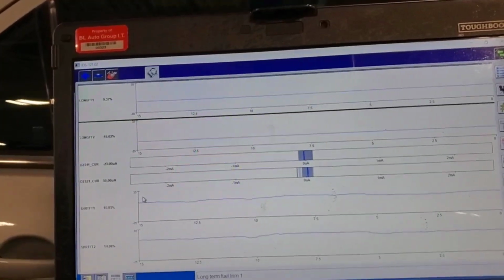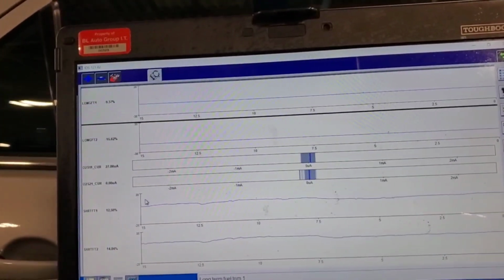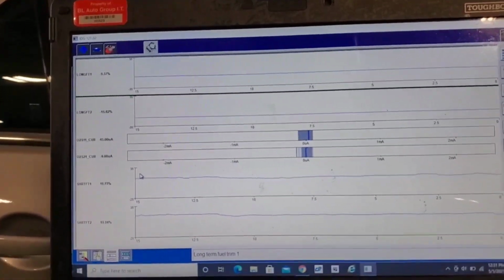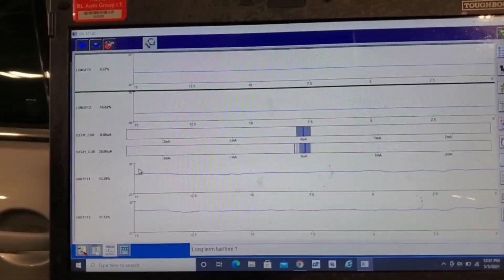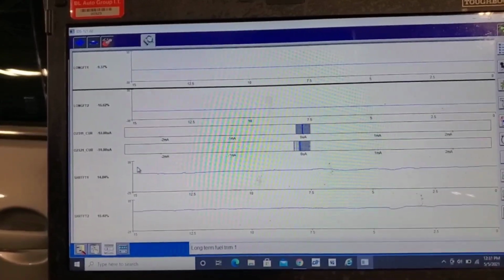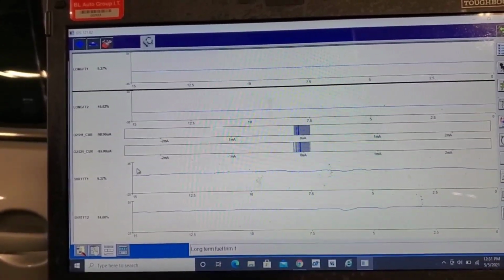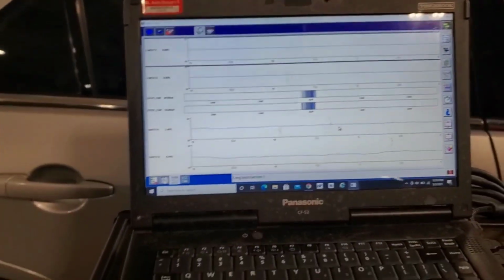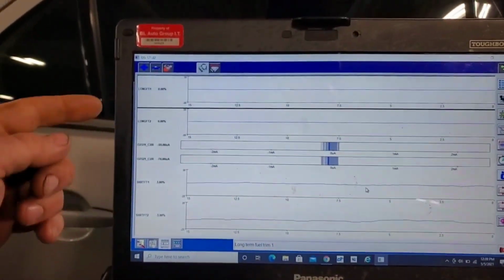I'll clear the keep alive memory to reset the fuel table, clear the codes out of it, and then drive it. But that's whooped. She's taken care of, no problem. Well, the customer should be happy about that. It was covered under his ESP. Okay, got DTCs cleared, got keep alive memory cleared.